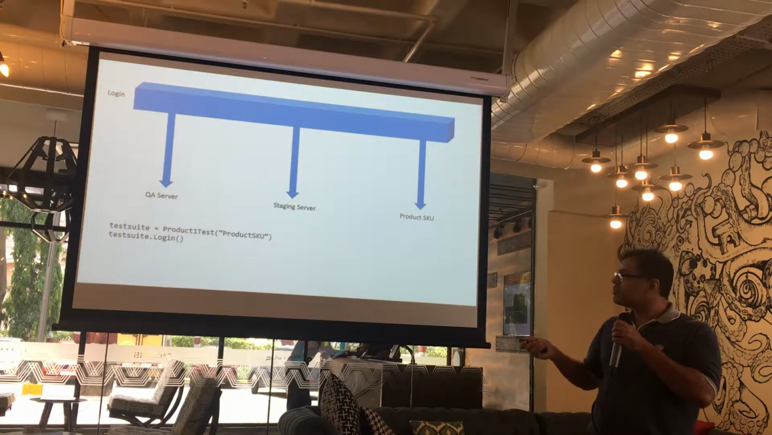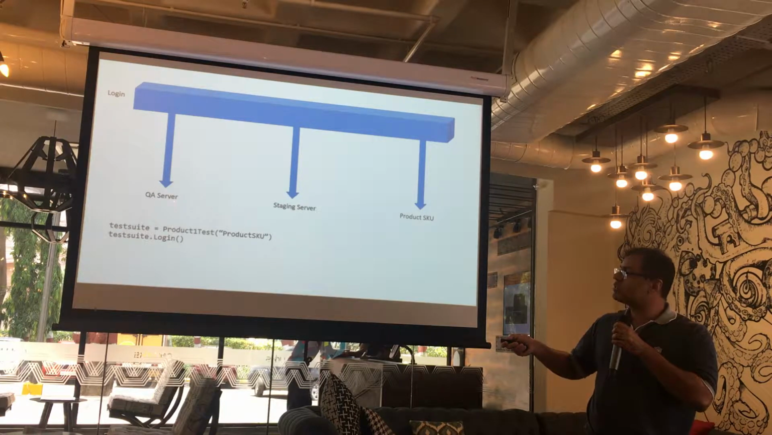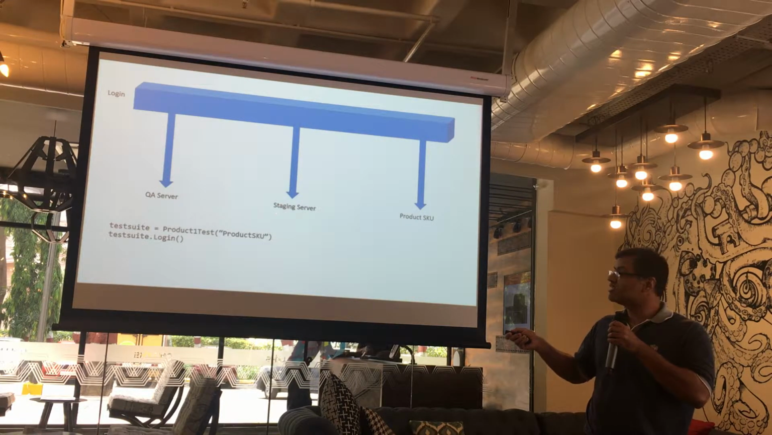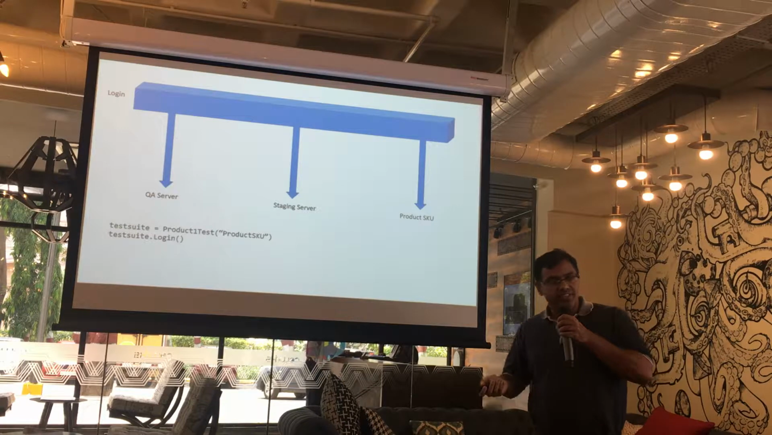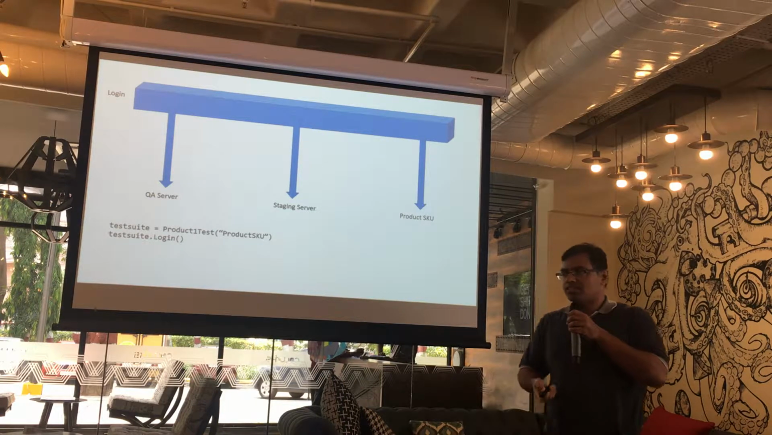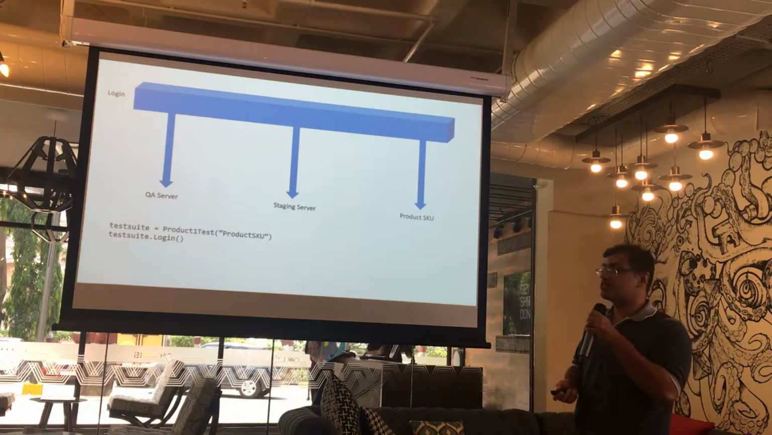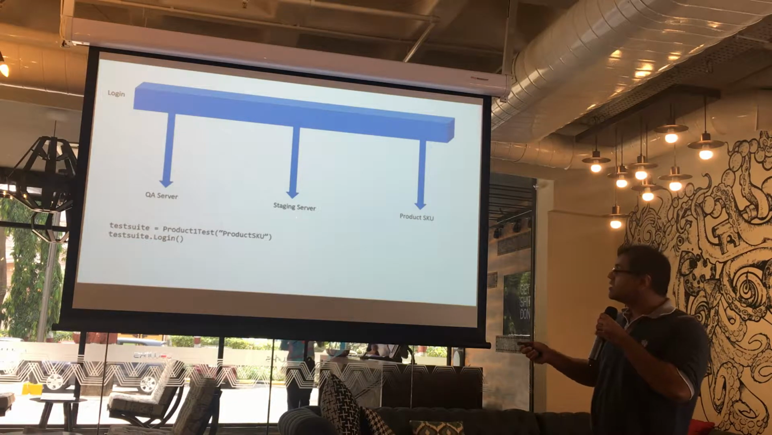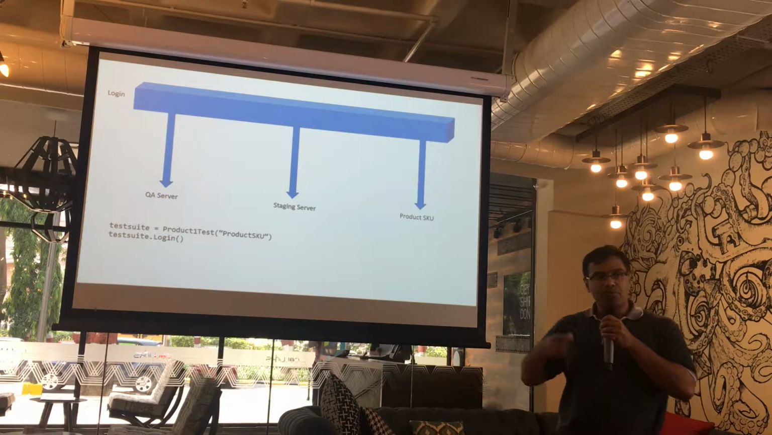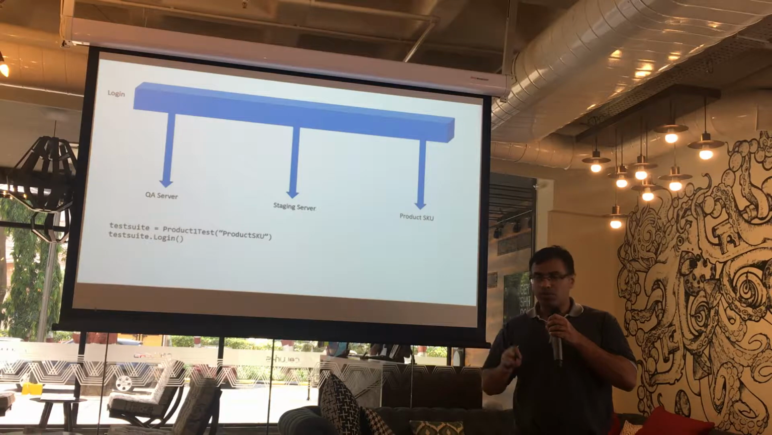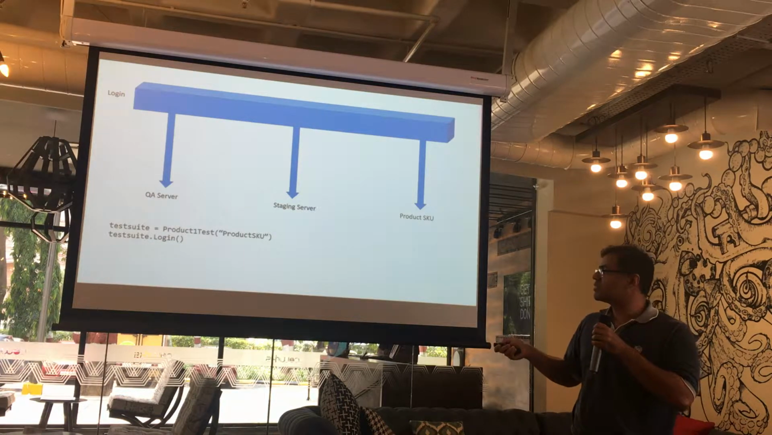And he says no. QA server will hand the object to staging server. Staging server checks. He says, are you responsible for this? Staging server puts his hands up and says, no, I'm not responsible for this. Staging server sends the object to product SKU, and product SKU looks at it and says, yes, I'm responsible, because you initialized it with something.